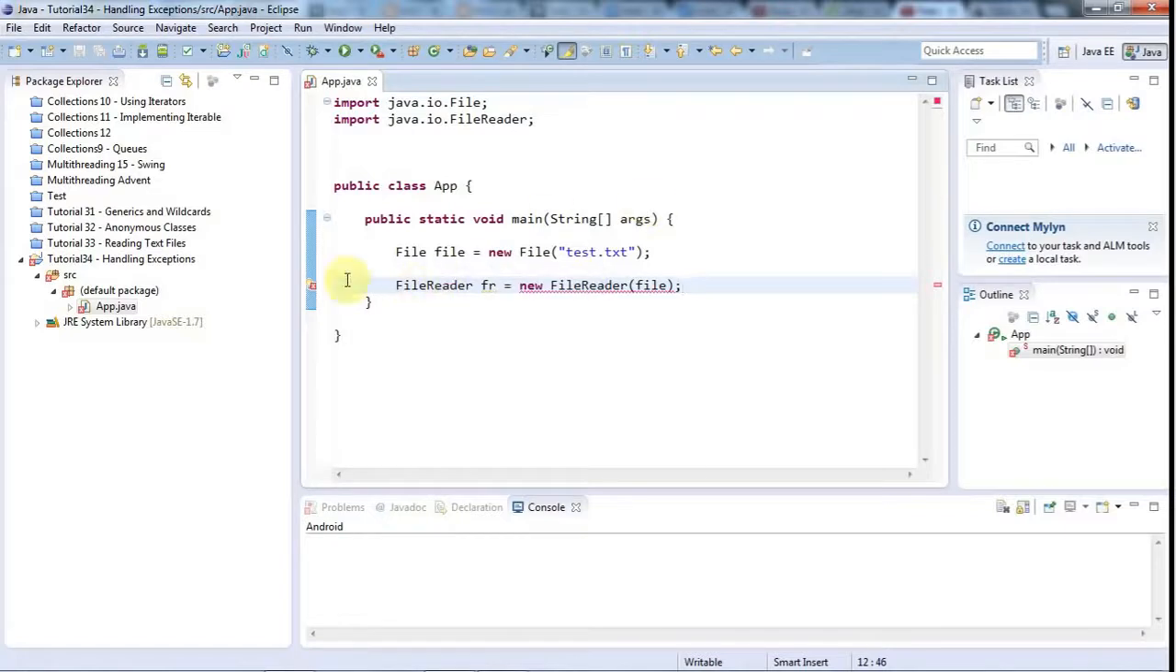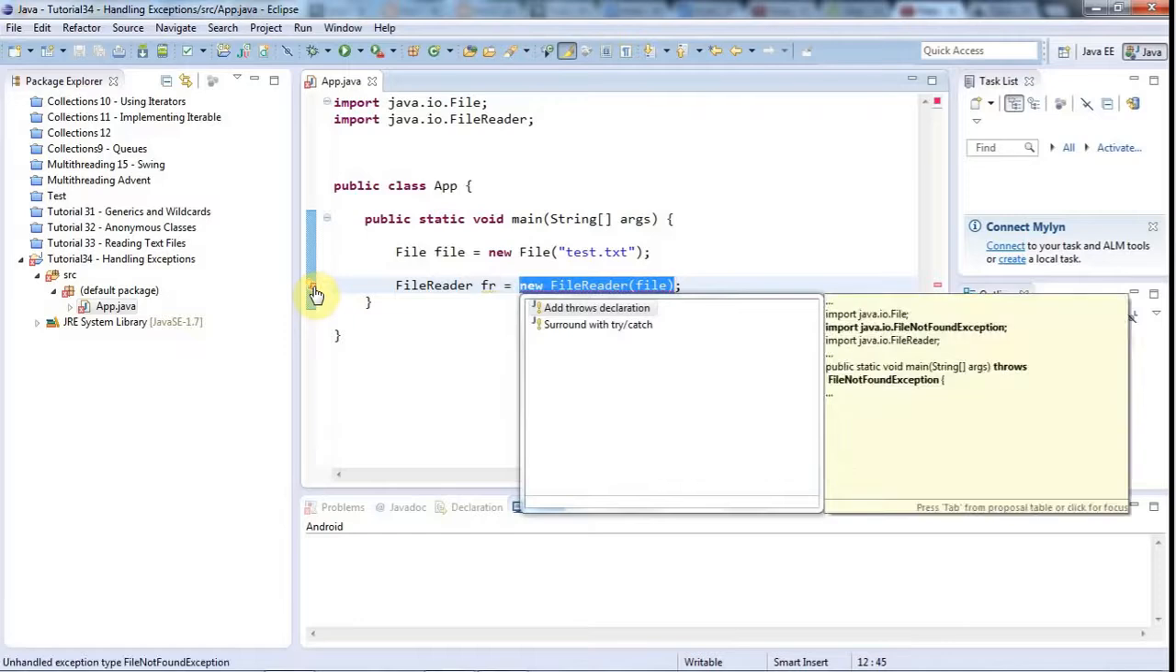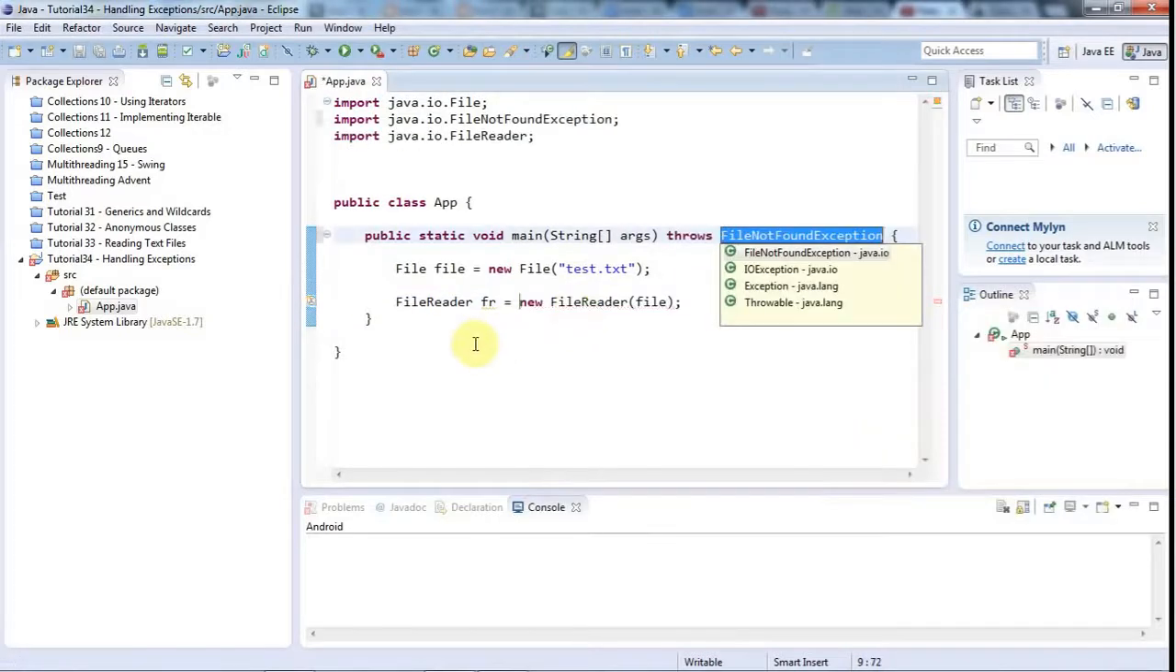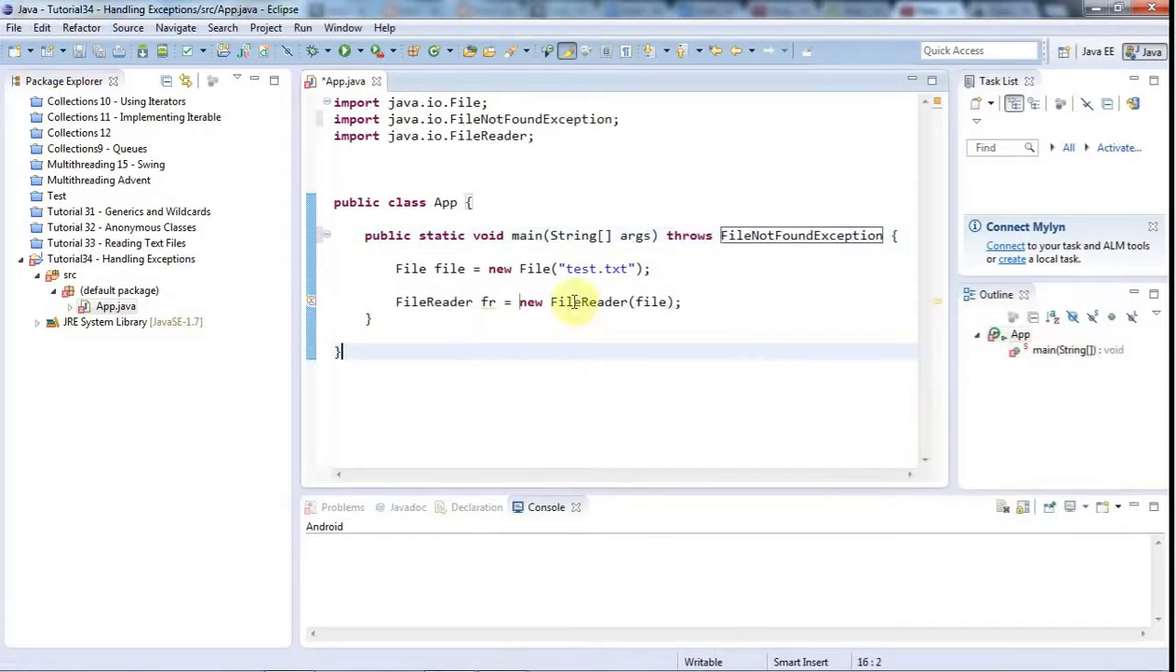Whenever you get an error that tells you unhandled exception, there are two ways you can deal with it. Click on the error and you'll see the two ways. The first way is this add throws declaration, so let's click that and see what happens. It originally said this had an unhandled FileNotFoundException, and when I chose add throws, it added this to the header of my main method. It says throws FileNotFoundException, and that fixes the problem.